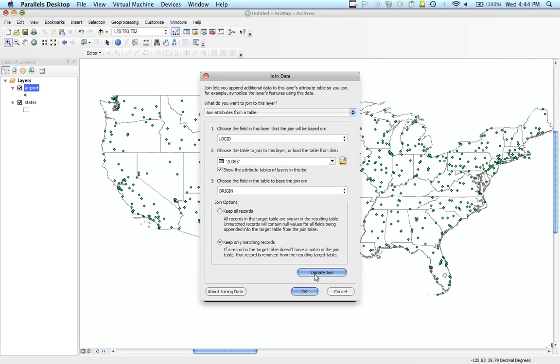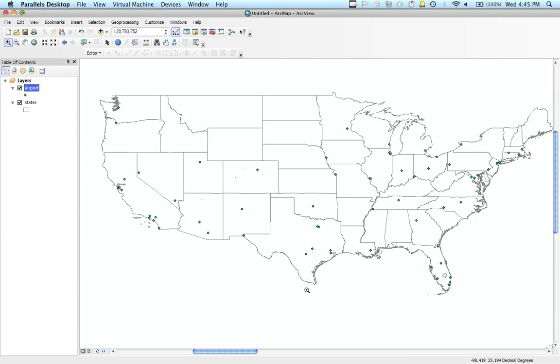And you can also validate the join. Again, a lot of times joins are tough because if you don't have the right things to join on, it's not going to actually show you what you want, or it's going to give you an error. So I'm just going to hit OK. And now you'll notice that most of the airports have disappeared, and I only have about 60. I think there's 67 airports in here. These are only the ones that had data attached to them. The rest of them didn't have data, and so they're not there.